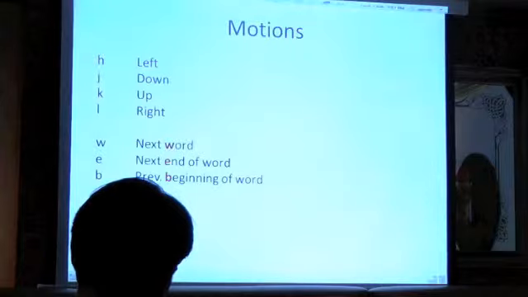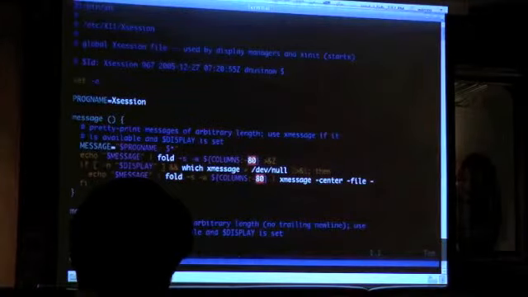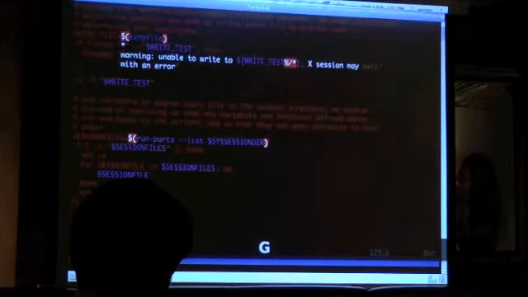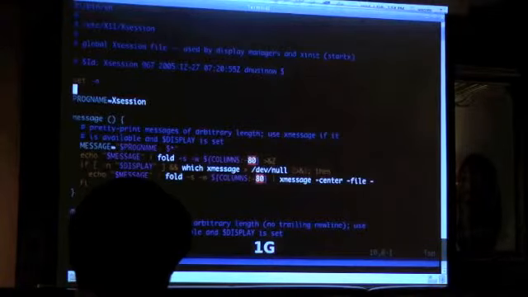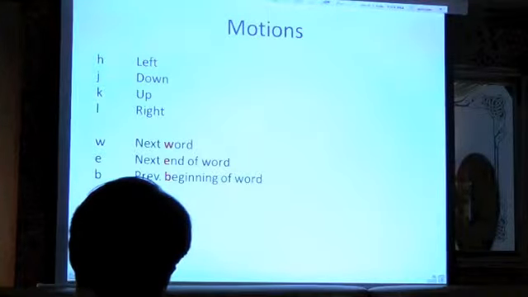The other thing that's useful for navigating a big file is that double G will take you to the beginning of the file, and big G will take you to the end of the file. I can also do things like, let's say I want to go to line 100, 100G. You may not have seen it, let me do 10G. That will jump me to that line number.